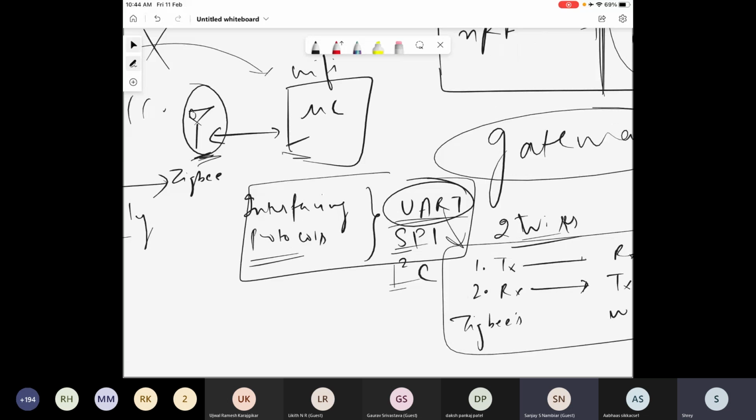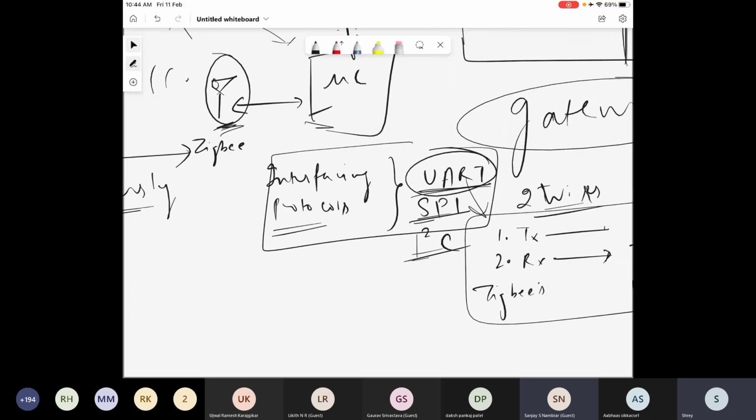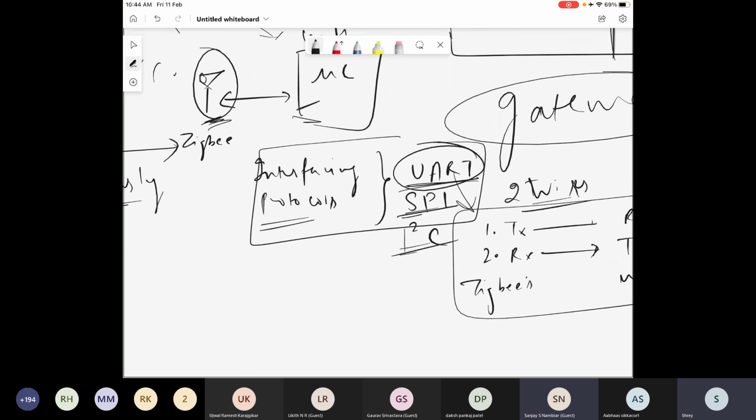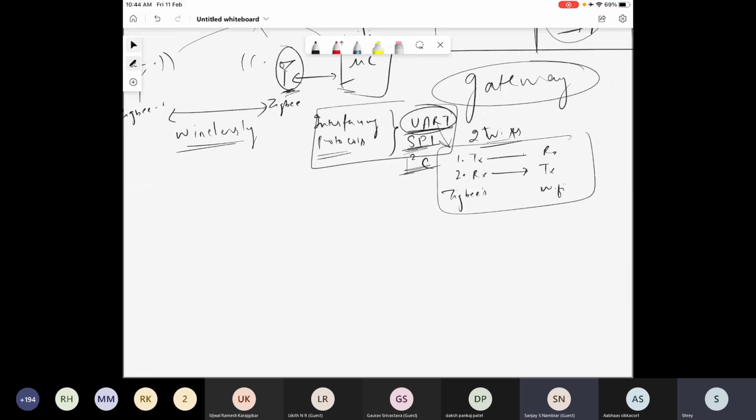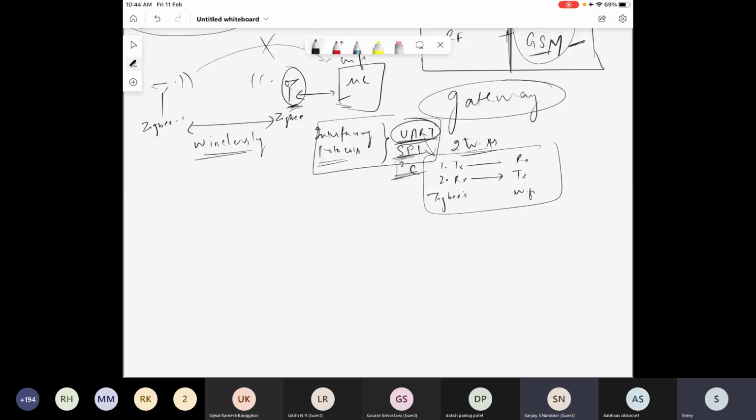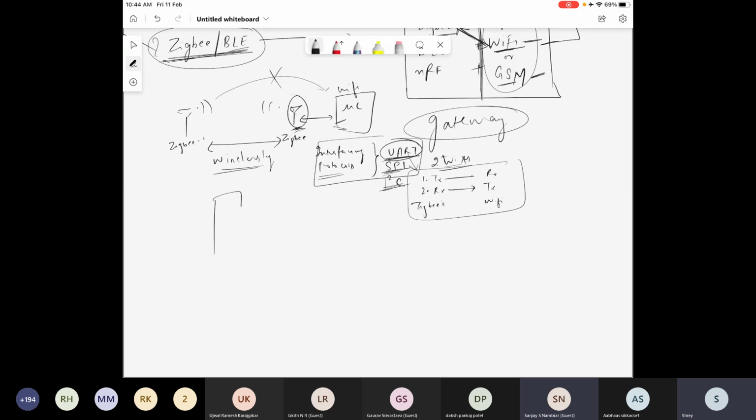These interfacing protocols are UART, SPI, and I2C. These are the three basic interfacing protocols. There are some other protocols as well, but all microcontrollers support UART, SPI, and I2C. These are the most common interfacing protocols. When I talk about a module or a microcontroller, you can assume that I'm talking about a device which has some pins on it.